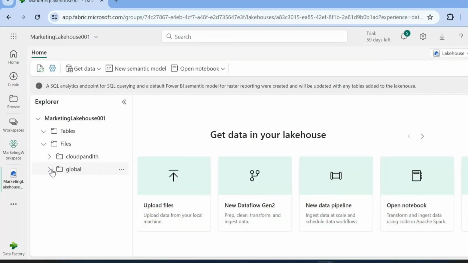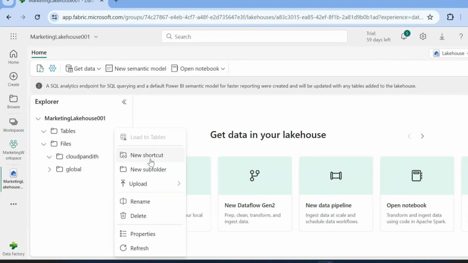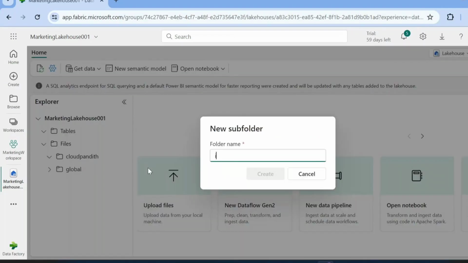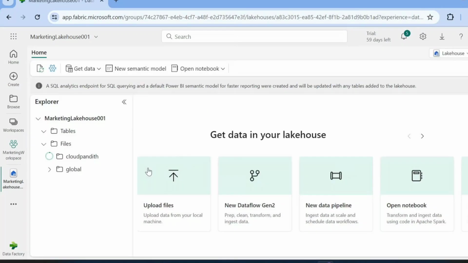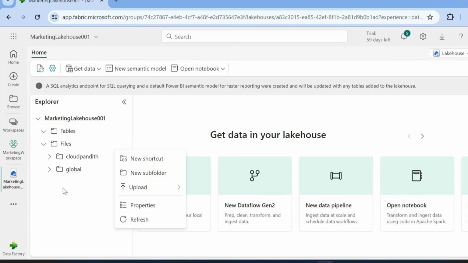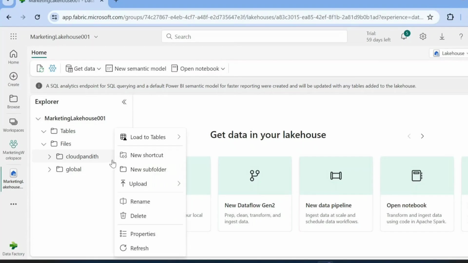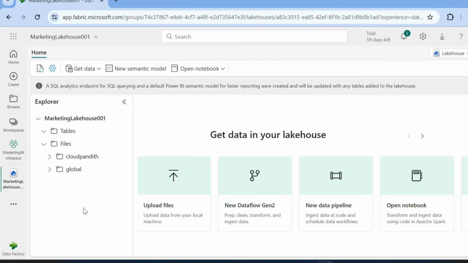But if you want to create a subfolder inside Cloud Pandit, you can click on Cloud Pandit. Now you can say input folder. Like that, you can create subfolders, main folders, whatever you want to create. There is no restriction for that. If you want to create a main folder, you can click on this. If you want to create a subfolder, click on the respective main folder, and it will create a subfolder.